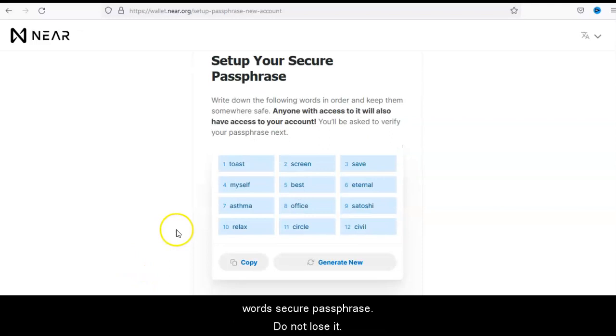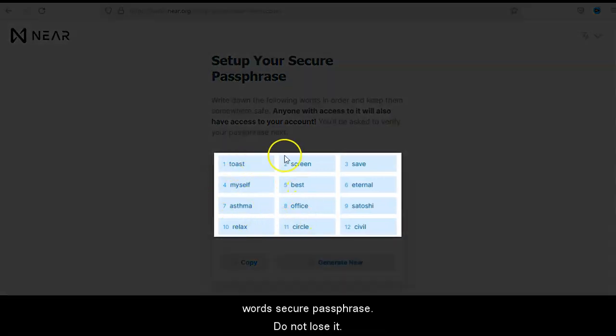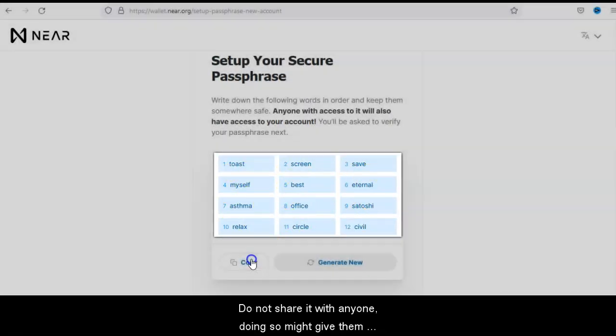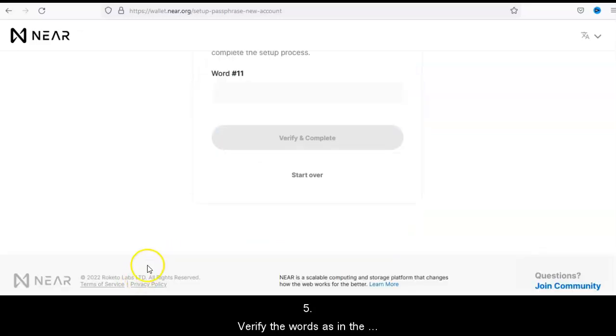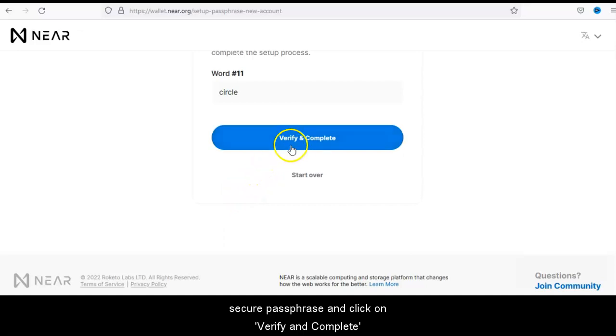Now you have to copy the 12-word secure passphrase. Do not lose it, do not share it with anyone. Doing so might give them access to your wallet and you can lose all your funds. Keeping that in mind, click on Continue. Verify the words in the secure passphrase and click on Verify and Complete.